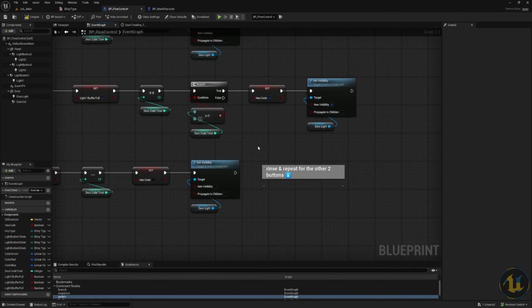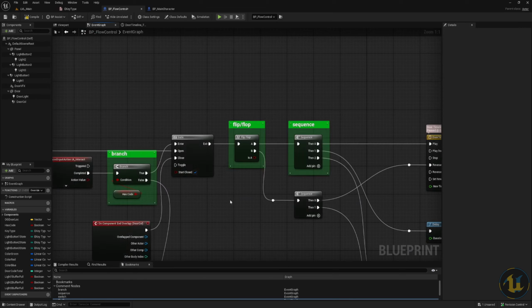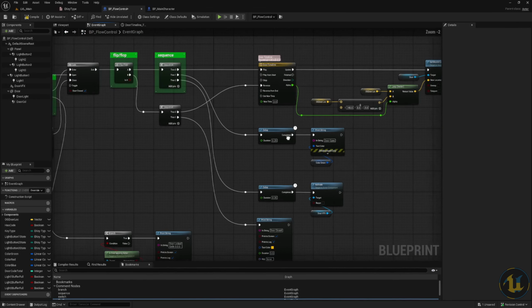Flip-flop, use when you need something to toggle between two states each time it's activated. Example, when the door is either open or closed.